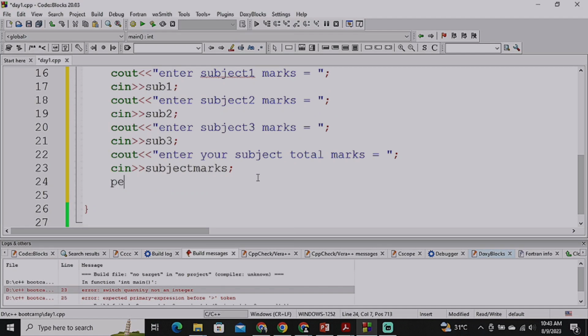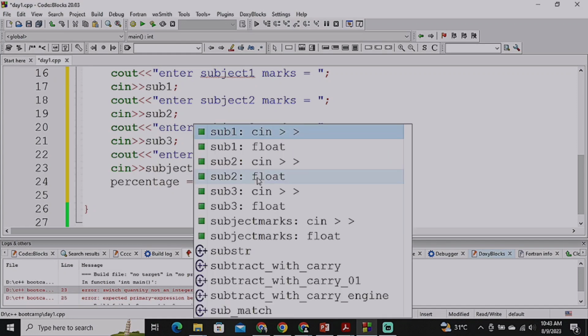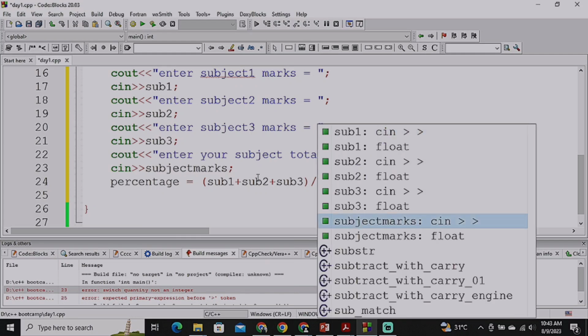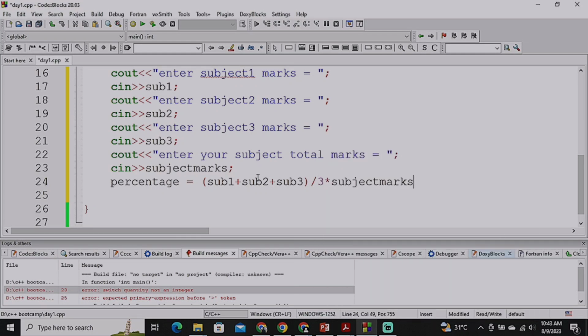Now how do we calculate the percentage? The percentage formula is total obtained marks divided by total marks. So we will add all of the subjects: sub1 plus sub2 plus sub3, divided by 3 times subject marks. Why 3 times? Because we are dealing with 3 subjects. So it will be equal to total marks, and then multiply by 100. This will give us the percentage.